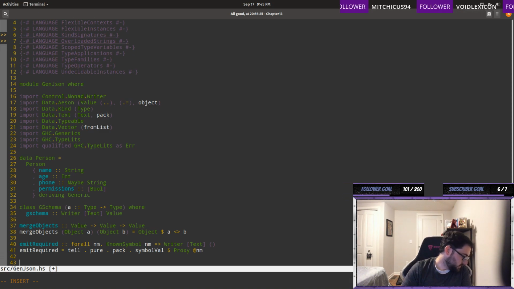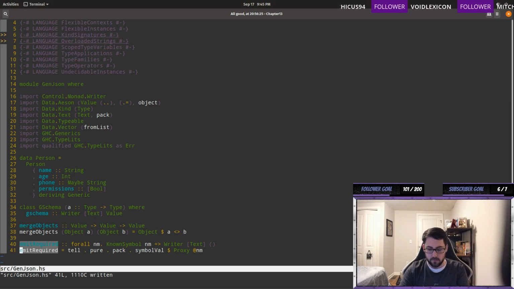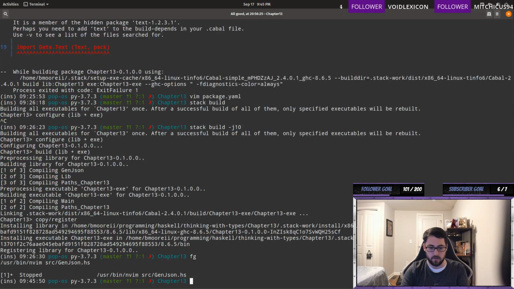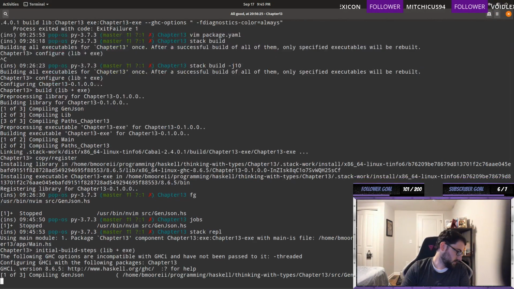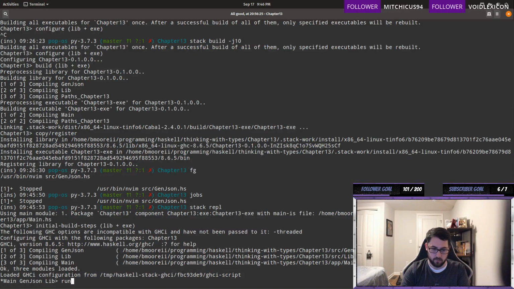Yeah, anyway. Okay. Omit required. What does this do? So save this. Control Z. We don't have stack running, so stack REPL. Then we are going to write run. Shouldn't I have run writer?